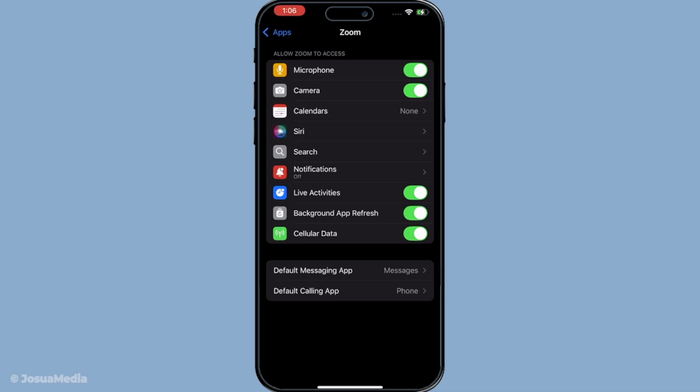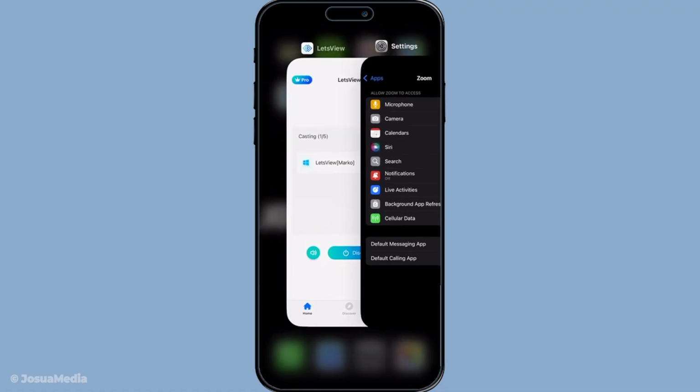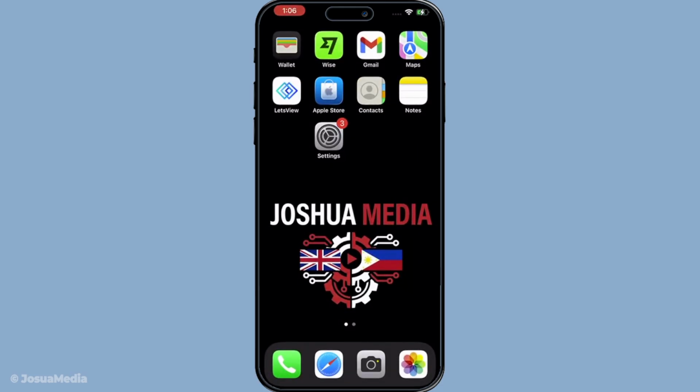Once that's done, you can simply return to the previous screen or close the Settings app completely, and your change will already be applied. There's nothing else you need to adjust in this process, and no additional menus involved beyond this one setting, so that's how to turn on Zoom microphone on iPhone.